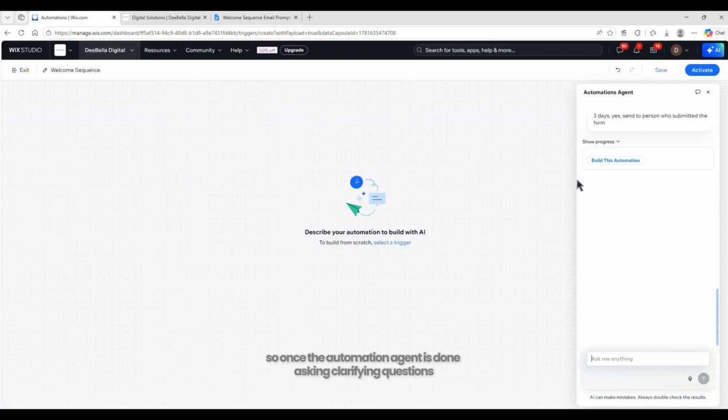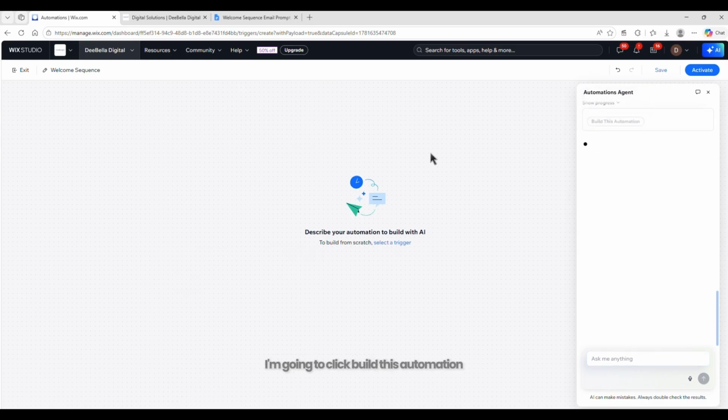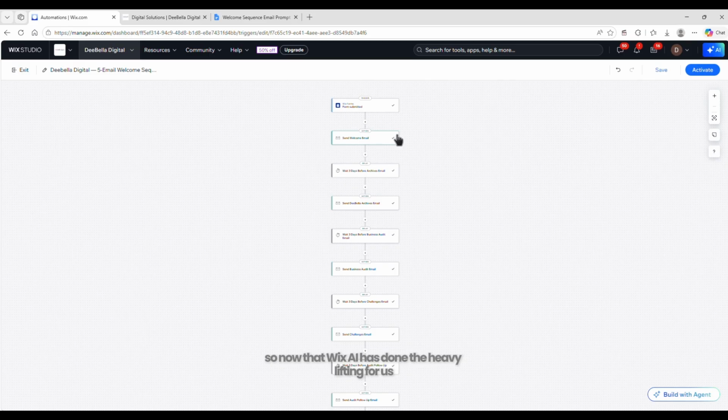So once the automation agent is done asking clarifying questions, I'm going to click build this automation. Now that Wix AI has done the heavy lifting for us, we officially have a 5 email welcome sequence. Now let's go through it just to make sure it gave us exactly what we were looking for.